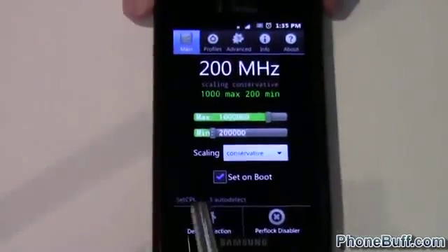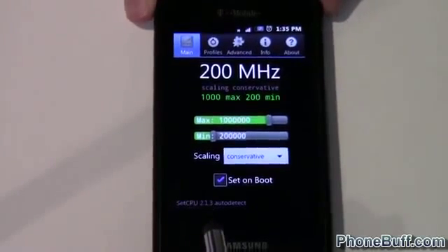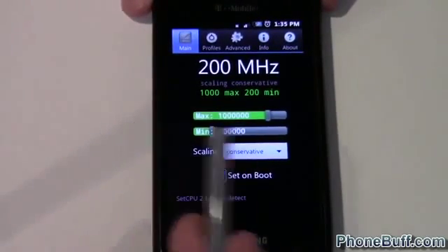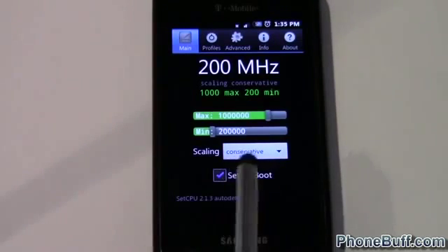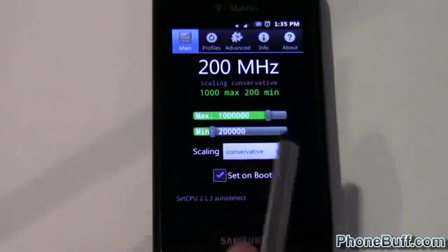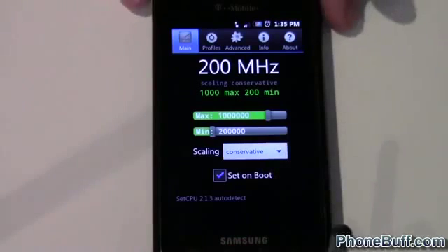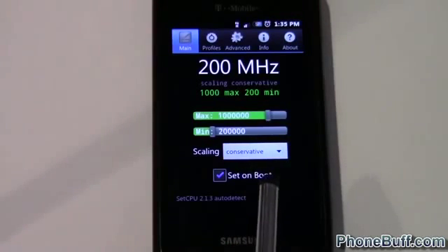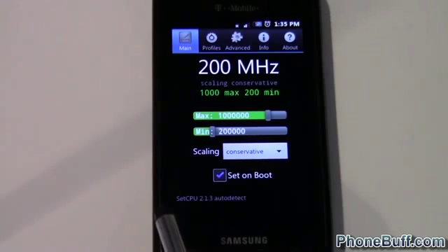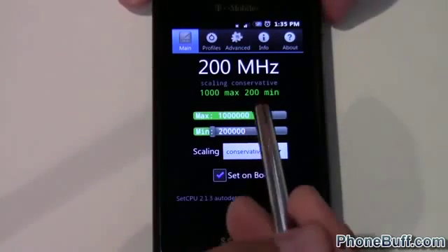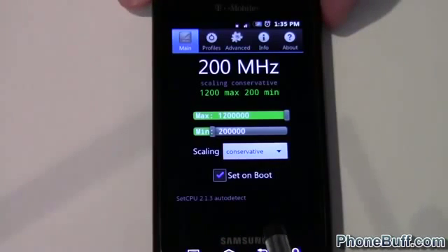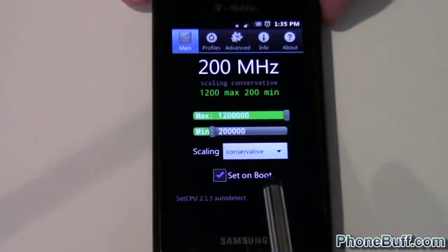But a thing to note is most kernels, including the stock ones, don't allow you to overclock. You actually have to have a custom kernel that allows for overclocking before you can push it past the factory default. So I have a custom kernel. It's the Overstock 2.4.1 for the Samsung Vibrant. There's a review on that on PhoneBuff.com, and there's also a how-to video on PhoneBuff.com on how to flash a custom kernel. So with that said, I'll go ahead and set this at 1200.